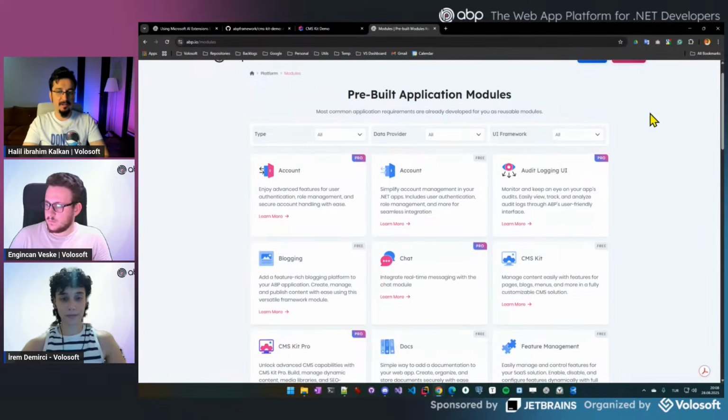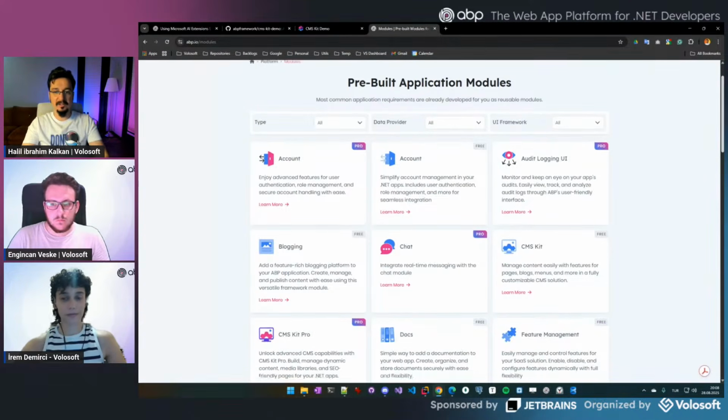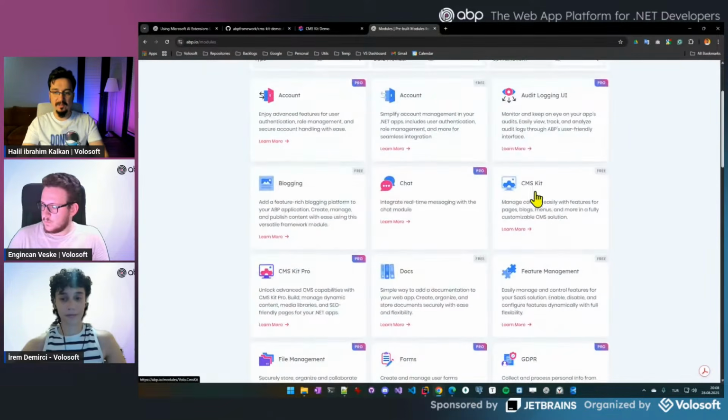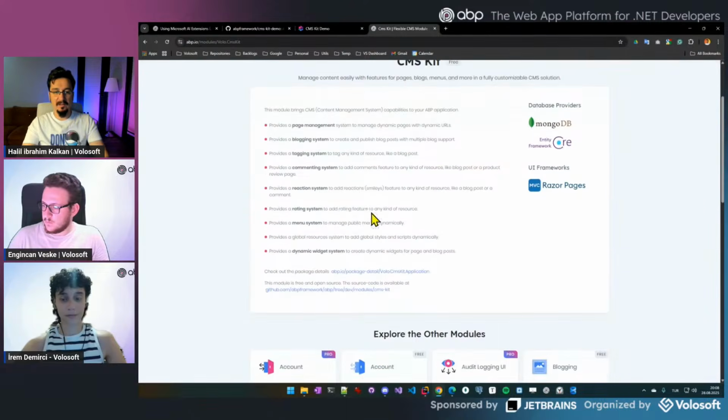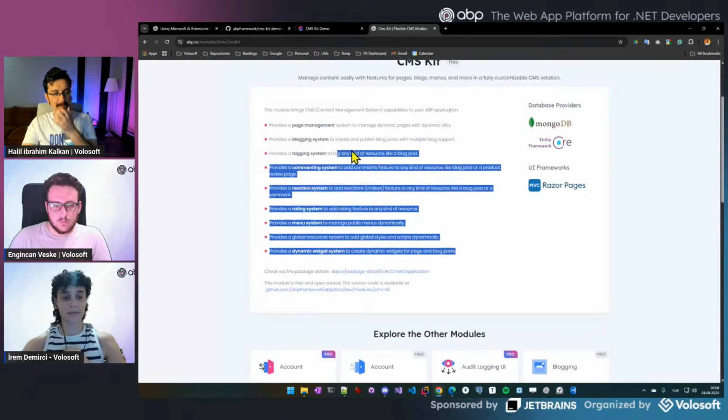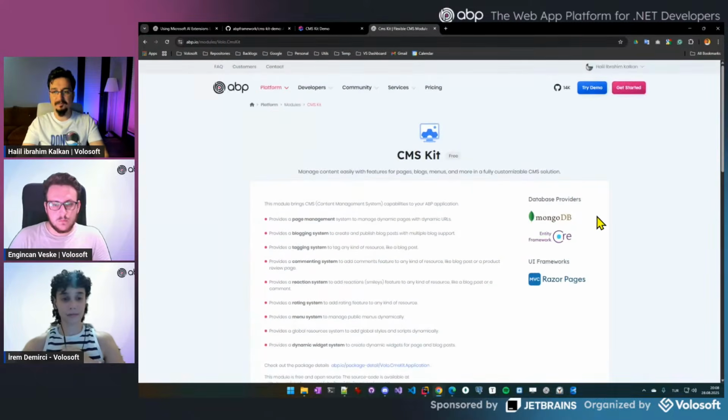Also, there are some community-driven modules you can find on the internet. I will not mention them here, but you can search for pre-built ABP modules on the internet. But these modules are really high-quality modules. One of them is CMS Kit. You see there are many features explained here. We will see them live today.